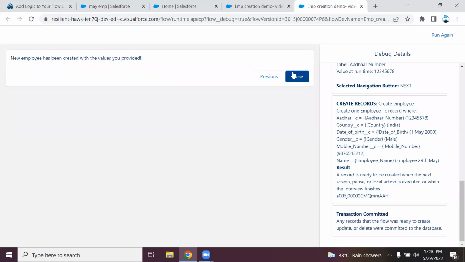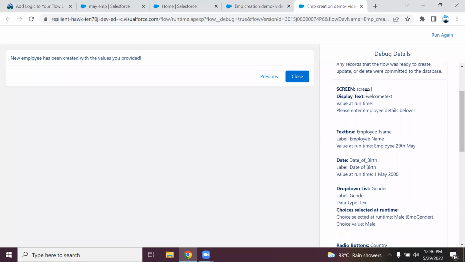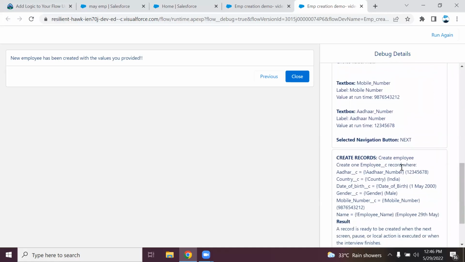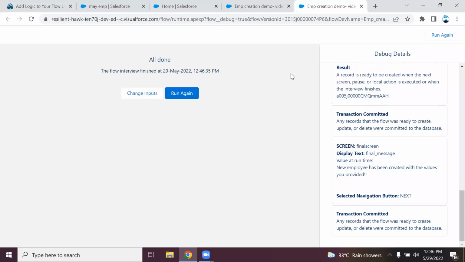So here you can see it is showing the close button. On the right hand side, you can see what values we entered in the screen. Okay, for the name, and you can see what happened next. It went to the create records and it passed all the values. The result is the record is created. The ID is also there. If you click close, the flow is completed.